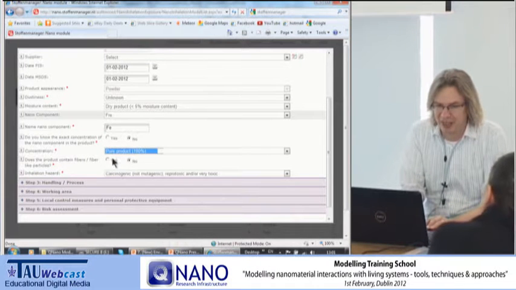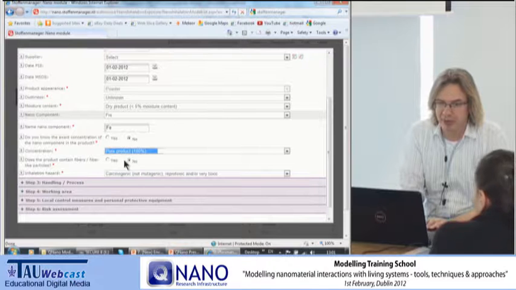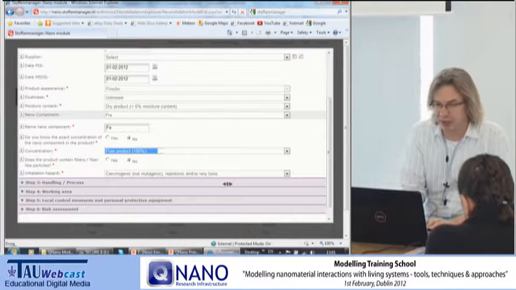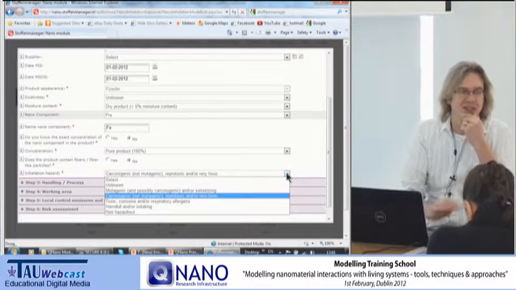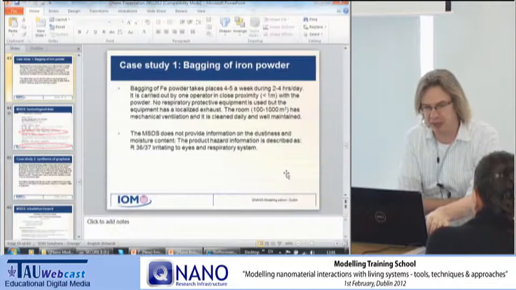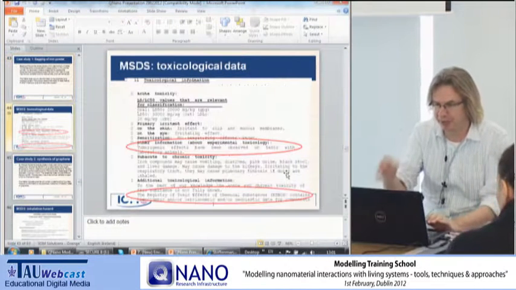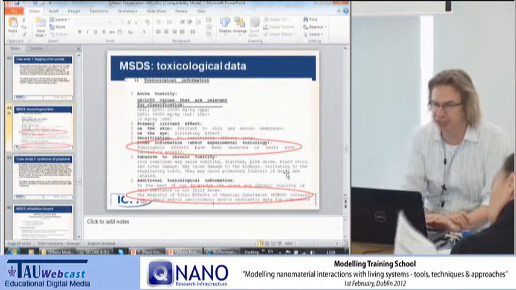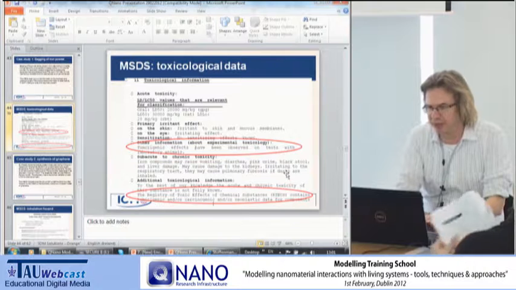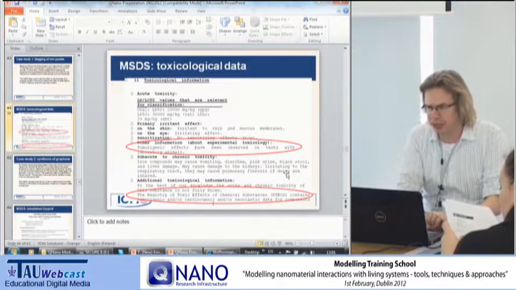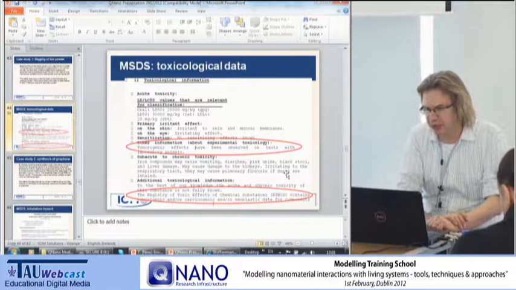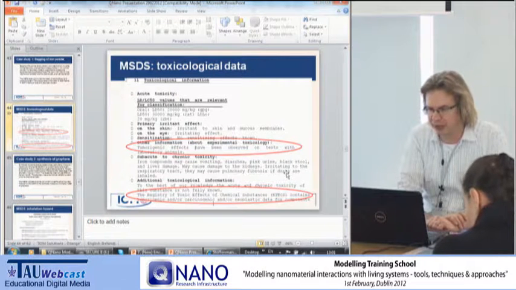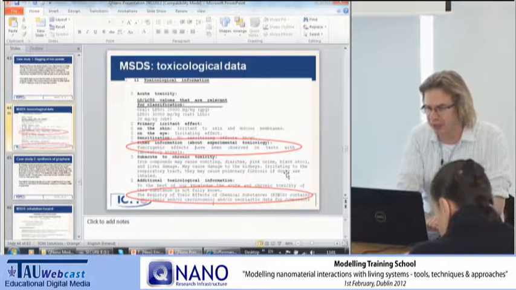Isn't it? So does the product contain fibers or fiber-like particles? I said no, because I assumed it's spherical. And then on the next slide, there is some hazard information from an MSDS sheet, which says that it's an irritant, but also some tumorigenic effects have been observed, and the registry of toxic effects of chemicals contains tumorigenic and or carcinogenic and or neoplastic data for components.